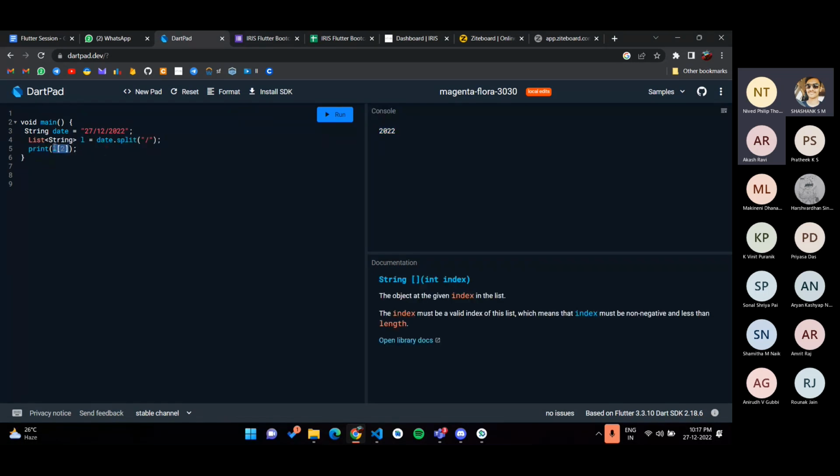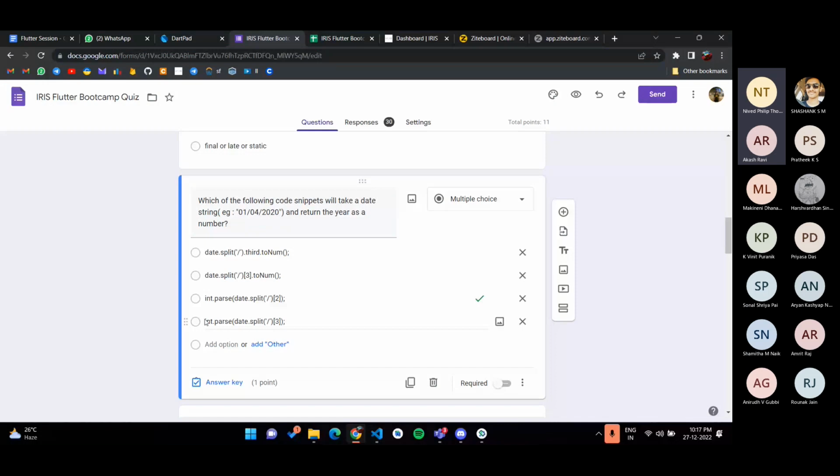Now this particular thing is a string, right? So I want to convert it into an integer. That is why I use int.parse, because we are parsing the string to an integer. So the answer is date.split, because first we are splitting into three different components, and I'm choosing the third element in the array. Two is the index of it, but it is the third element. That is why this is the answer to this question. So guys, any doubt?